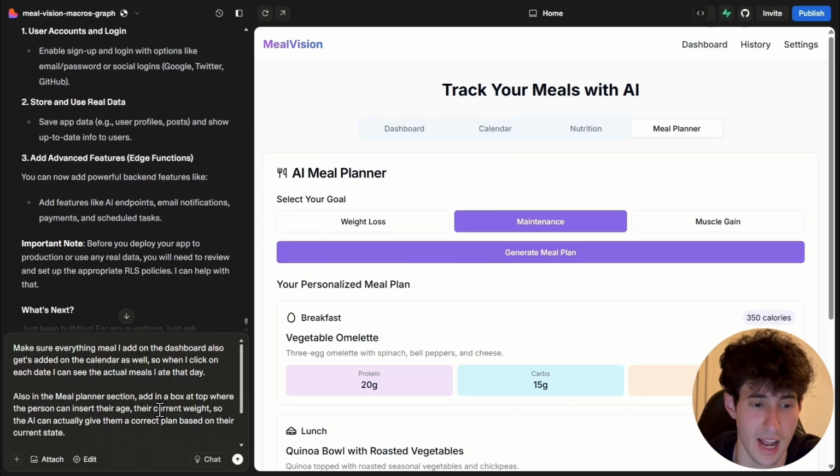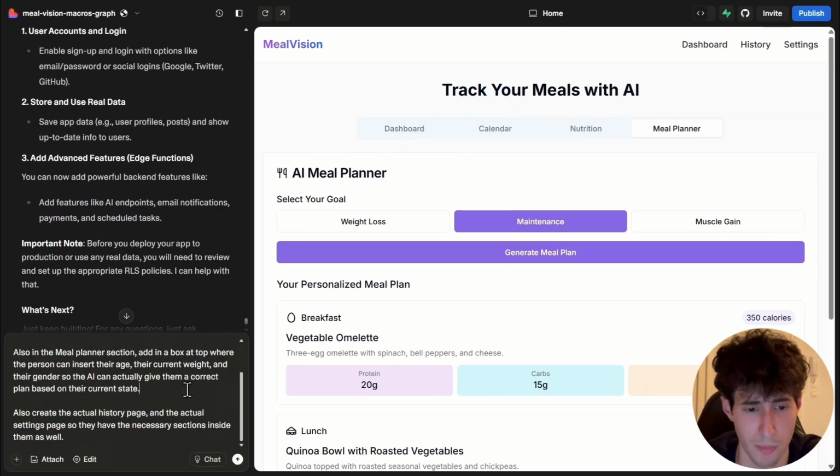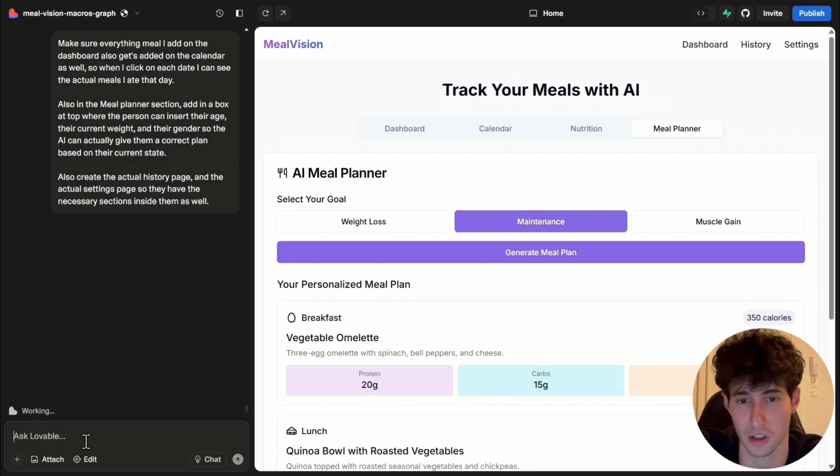So I typed, make sure every meal I add on the dashboard also gets added on the calendar as well. So when I click on each date, I can see the actual meals I ate that day. Also, in the meal planner section, add a box at the top where the person can insert their age, the current weight, and their gender, so the AI can actually give them a correct plan based on the current state. And now because I don't want to waste my actual tokens, I also typed, also create the actual history page and the actual settings page, so they have the necessary sections inside them as well, because now they don't. So I will simply click on enter. And now wait while Lovable makes all of these changes.